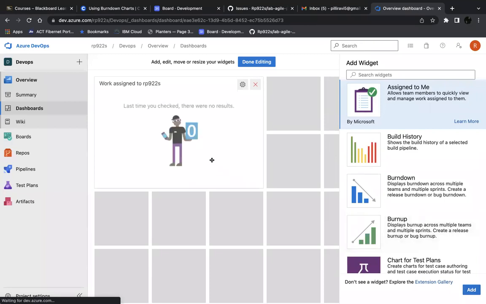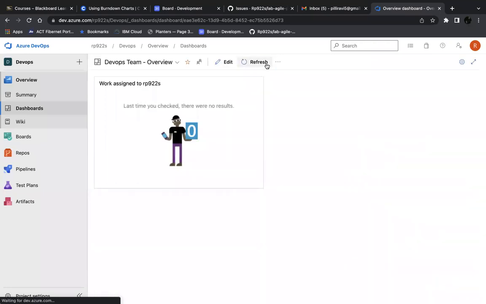It shows that you don't have any work assigned. For now, let us keep it simple by adding only assigned to me because we don't have the data. When we keep adding work items and do a few things, then we can see the dashboard. Now click on done editing. Now you see that the dashboard has changed and it is showing you the work assigned to yourself. In a similar way, based on the project requirement and what the client is expecting, you can go ahead and use the widgets.